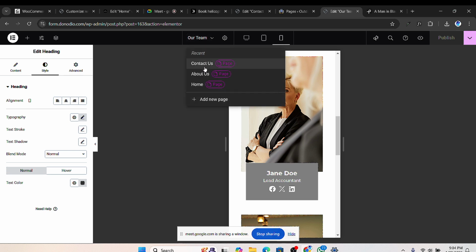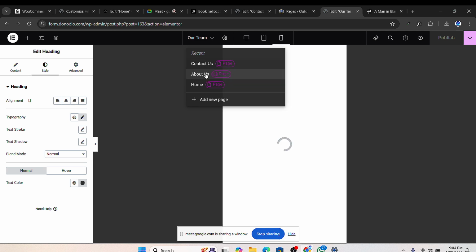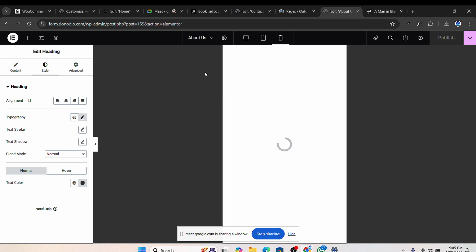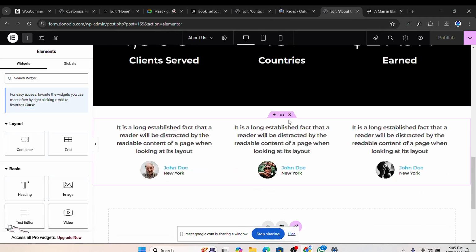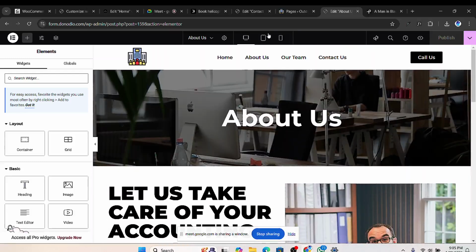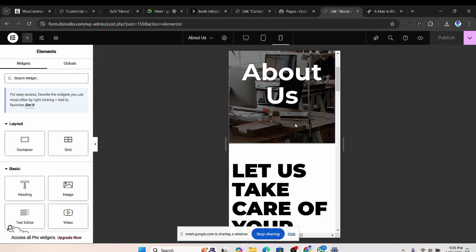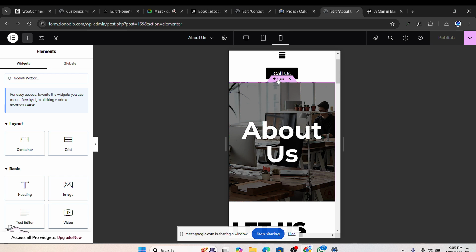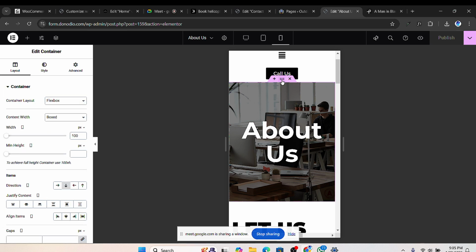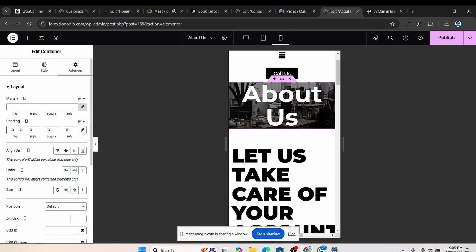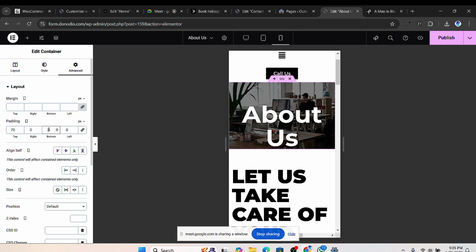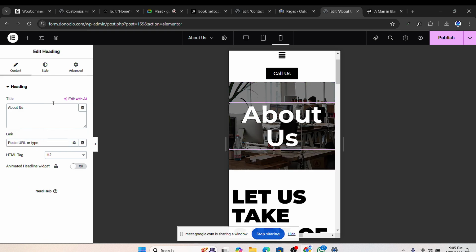I'll now come here and look for the about us page. So this is the about us page. We can toggle this to mobile and do the same thing here. First things first, I'll click on this section and give it top and bottom padding of 70 and 70.